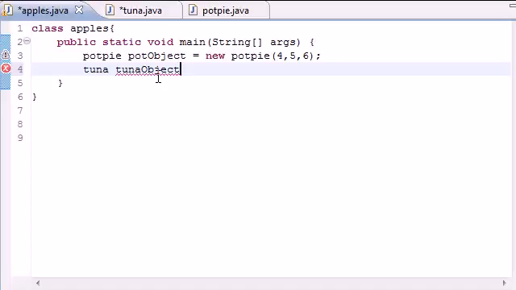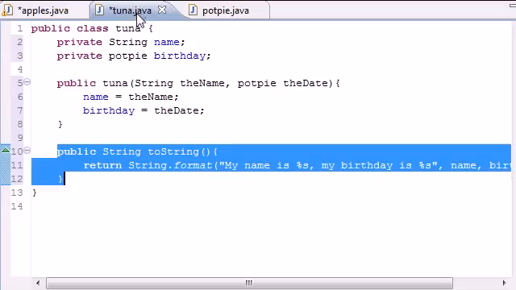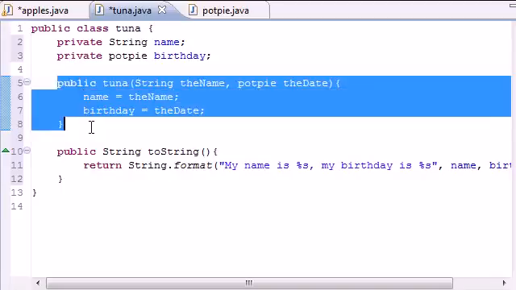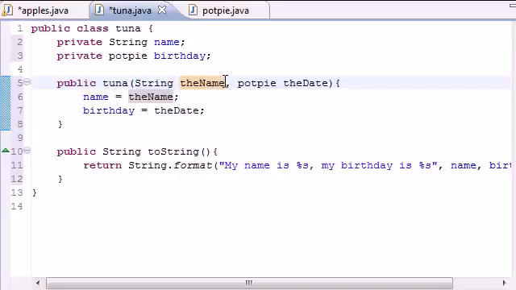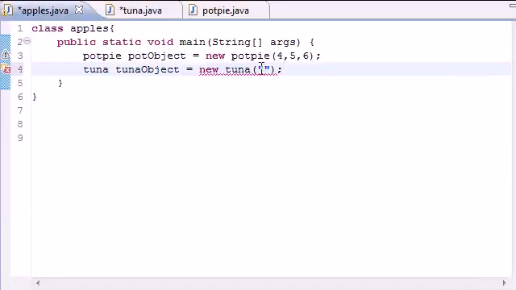Tuna object, make sure I typed everything right, got the hiccups in between there. And new tuna, and now we need to pass in two variables. Again, this is going to take two parameters, because look, our constructor takes two parameters. It takes a name and it takes an object. So for the name, let's go ahead and pass in Greg, and for the object, let's pass in the pot object that we just built right here.